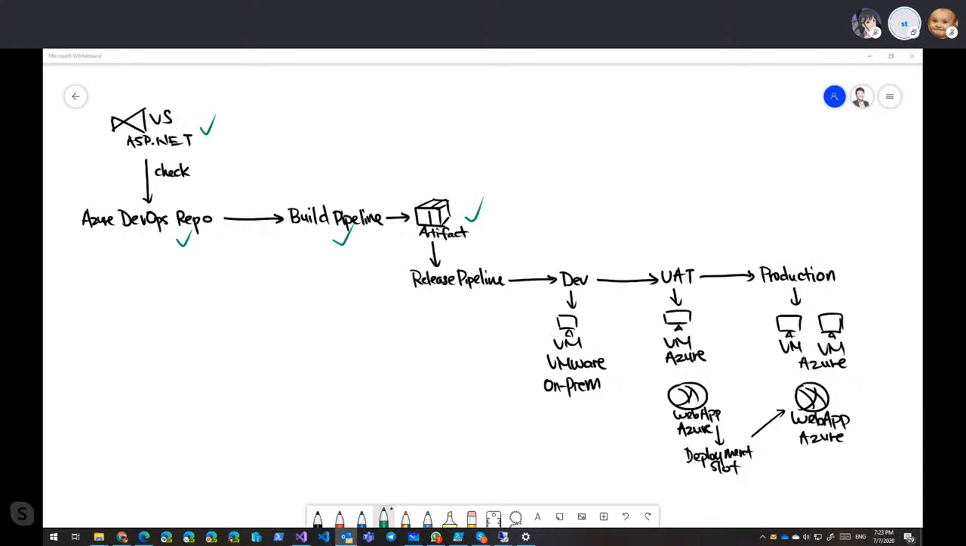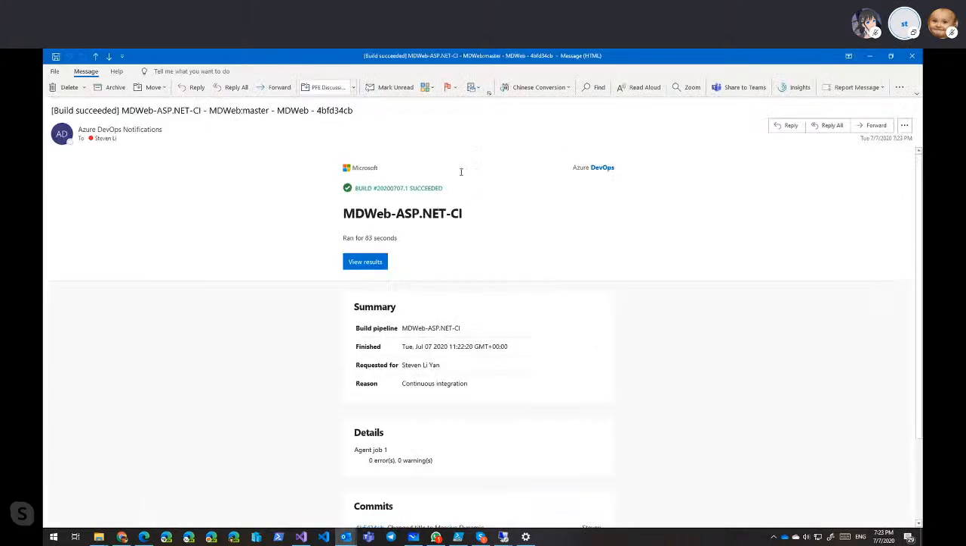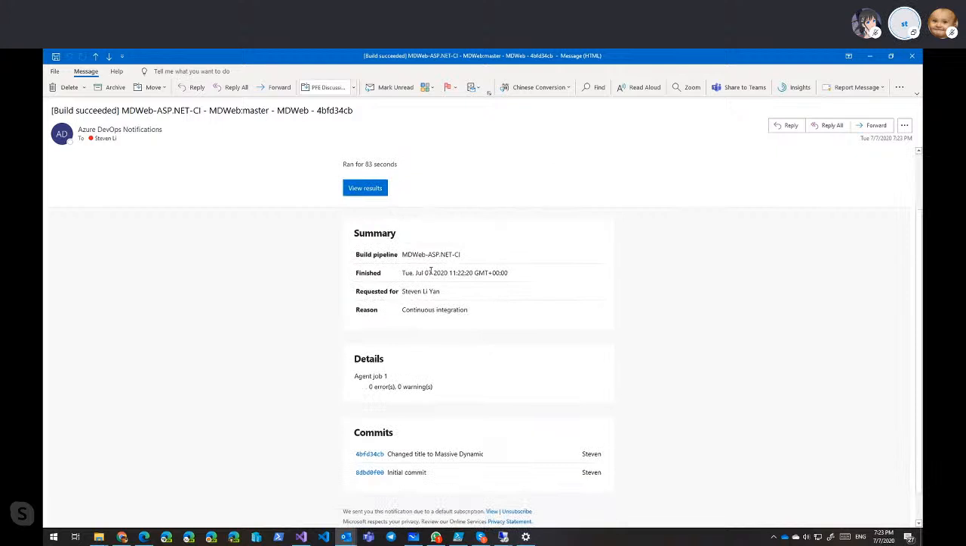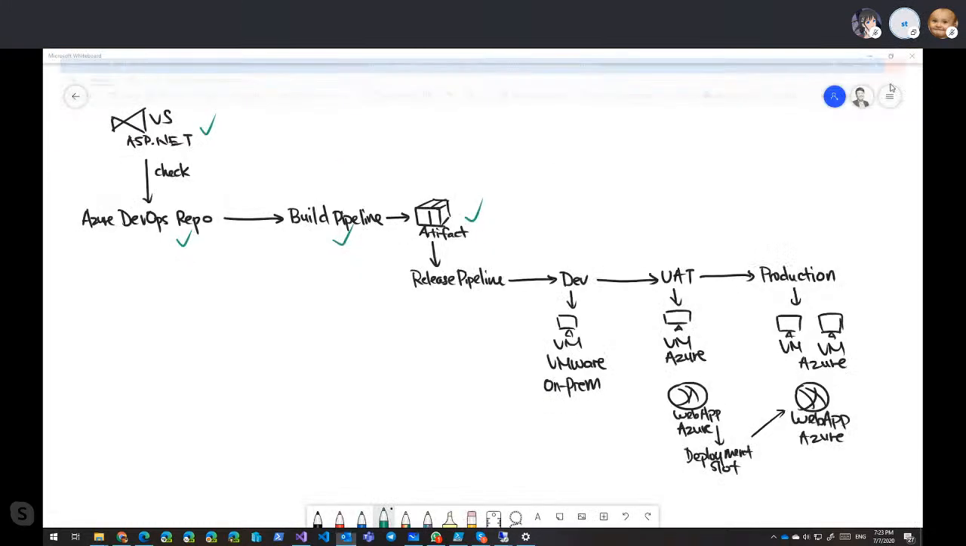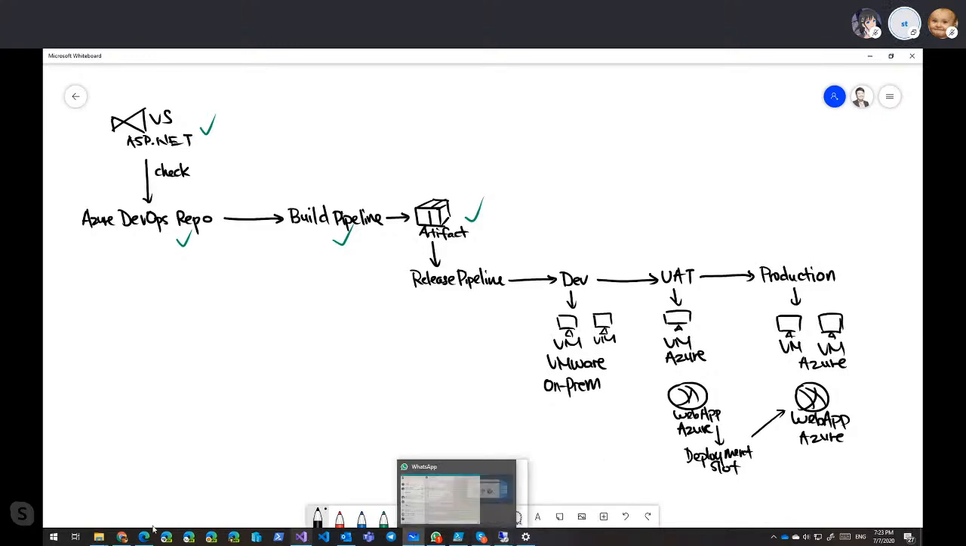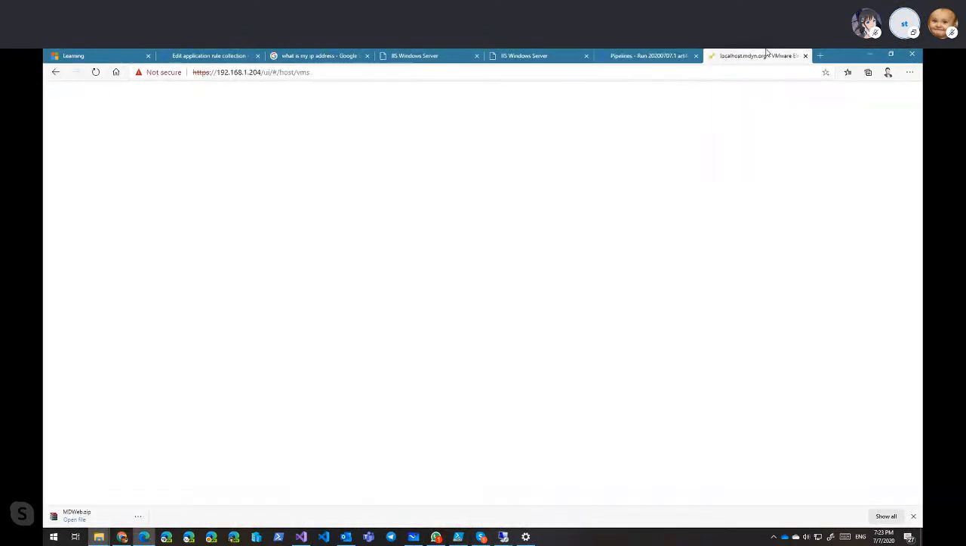Also, as a bonus, if I show you my email, you can see that I do get an email to say that based on this pipeline, this has succeeded. And in total, this took 83 seconds. Right, so this is part of Azure DevOps notifications. So next, we're going to configure the release pipeline. We are first going to configure our dev environment. In fact, to update the diagram, it is no longer one VM, it's two VMs we have inside our ESXi environment. So for that, let me first connect to the two VMs.